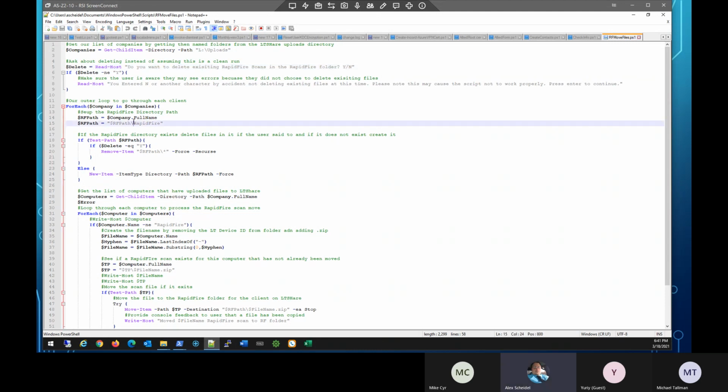So then we come down here and we start making use of this stuff. We're using that for loop again. We're doing for each company in the list of companies, or our clients, that we pulled out there. So we're going to do each one at a time. We're going to come down here.